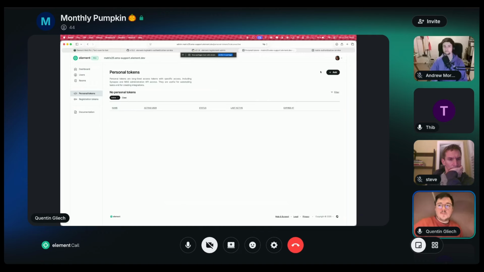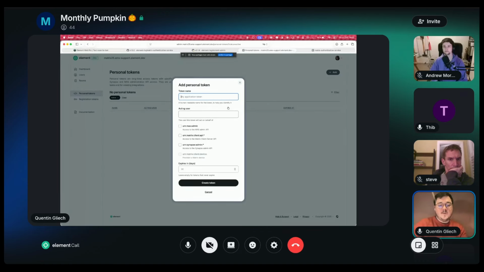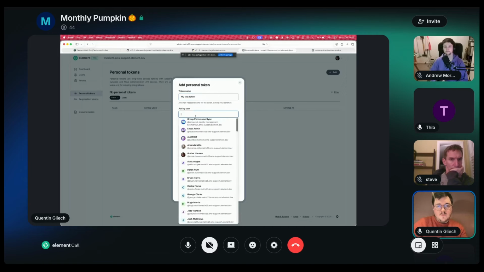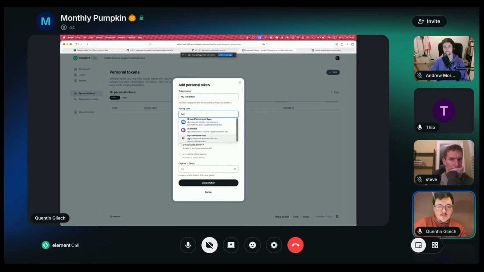So I can go in personal tokens. I can name this token so that I can see what it is afterwards. My test token, and the user was something bot. Yeah, my awesome bot. Let's select that. Let's ignore the visual bug here.